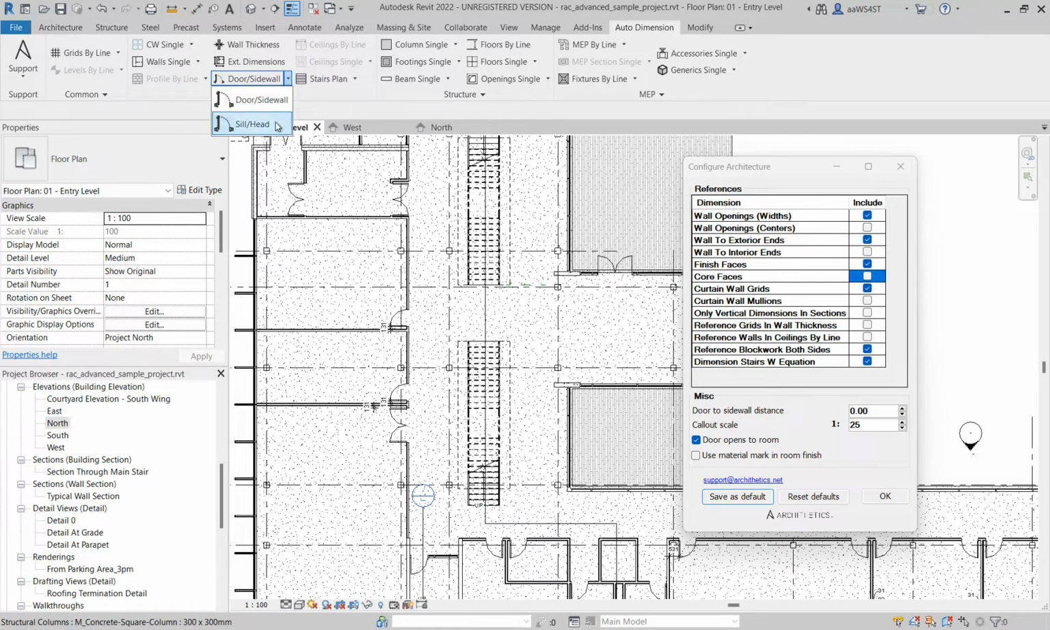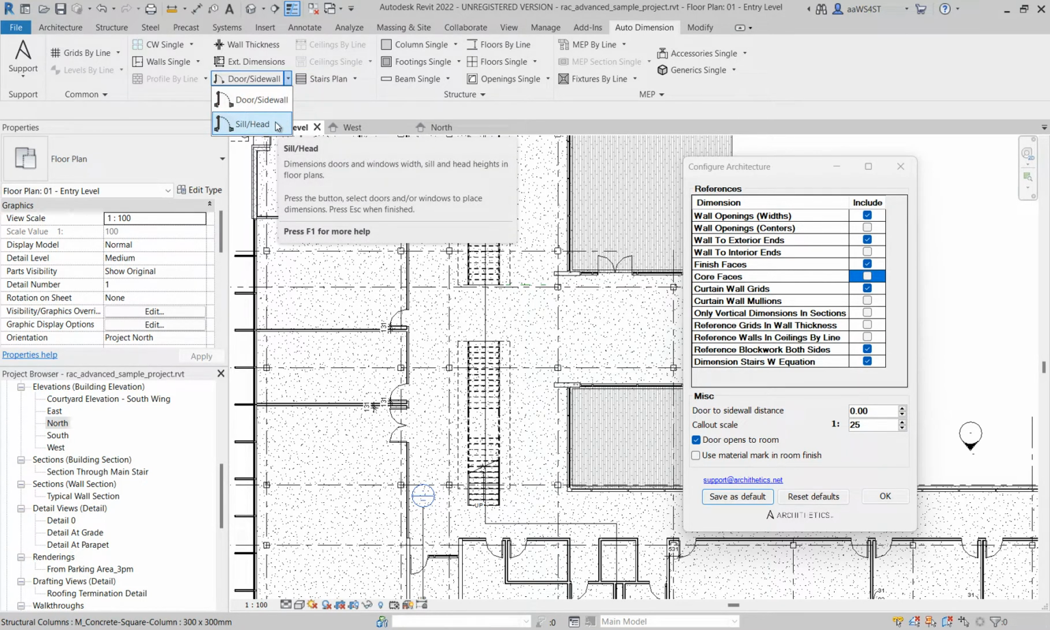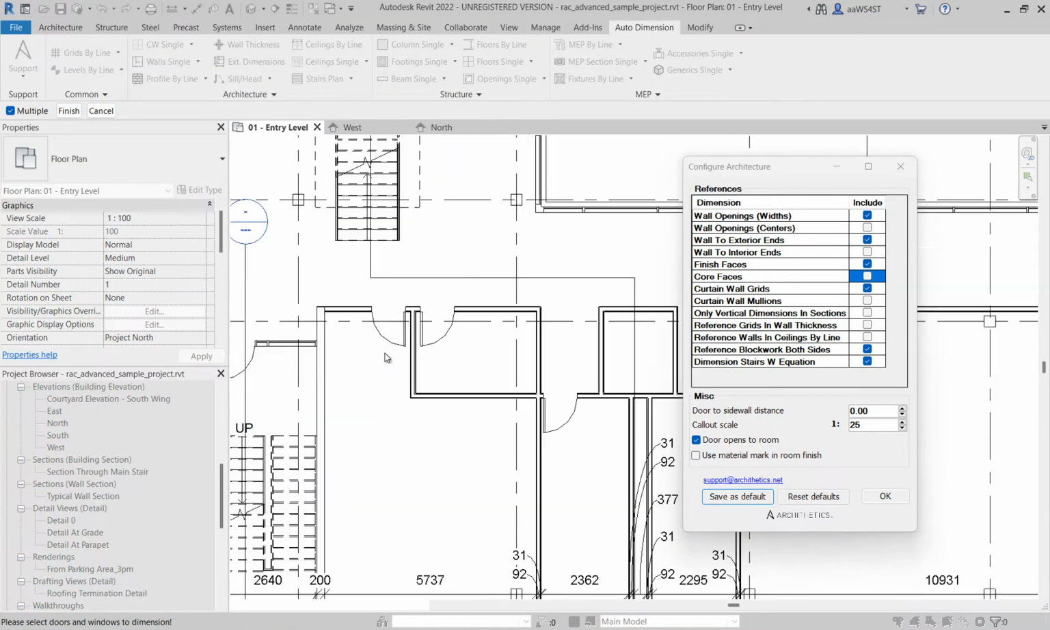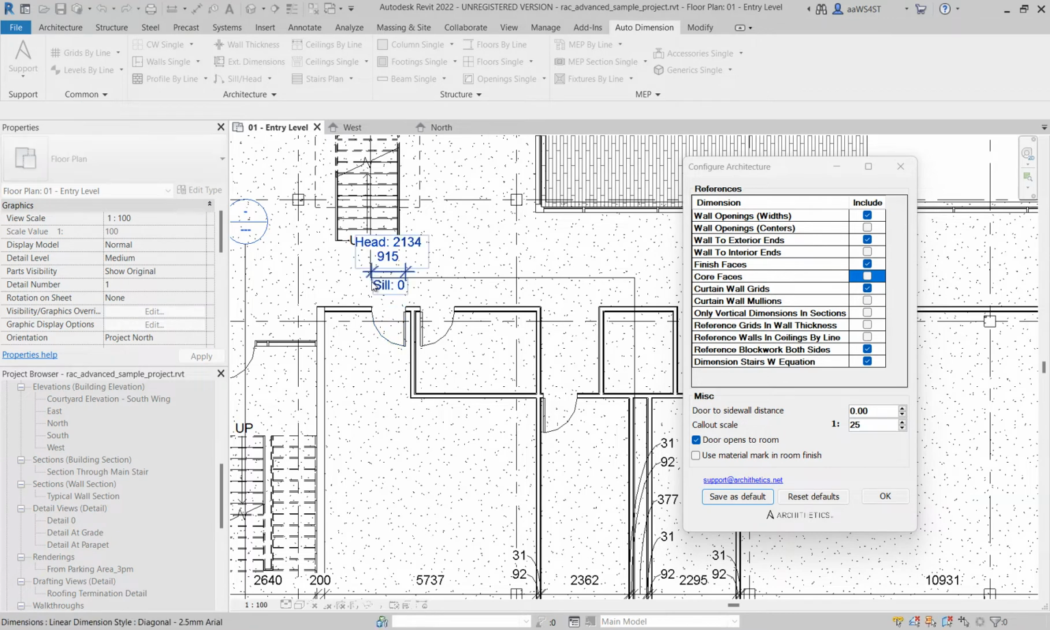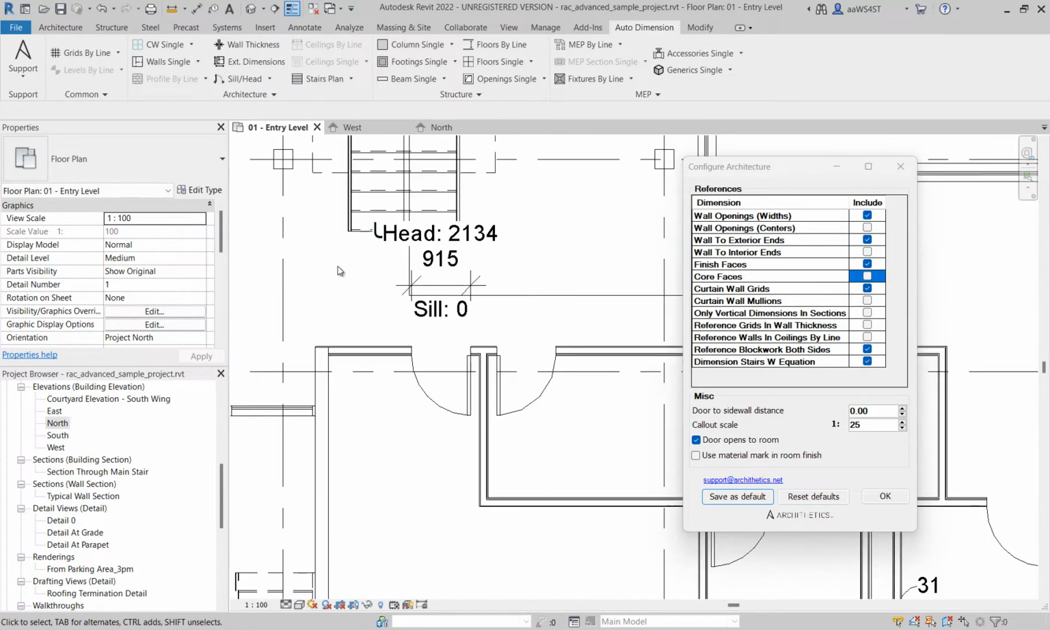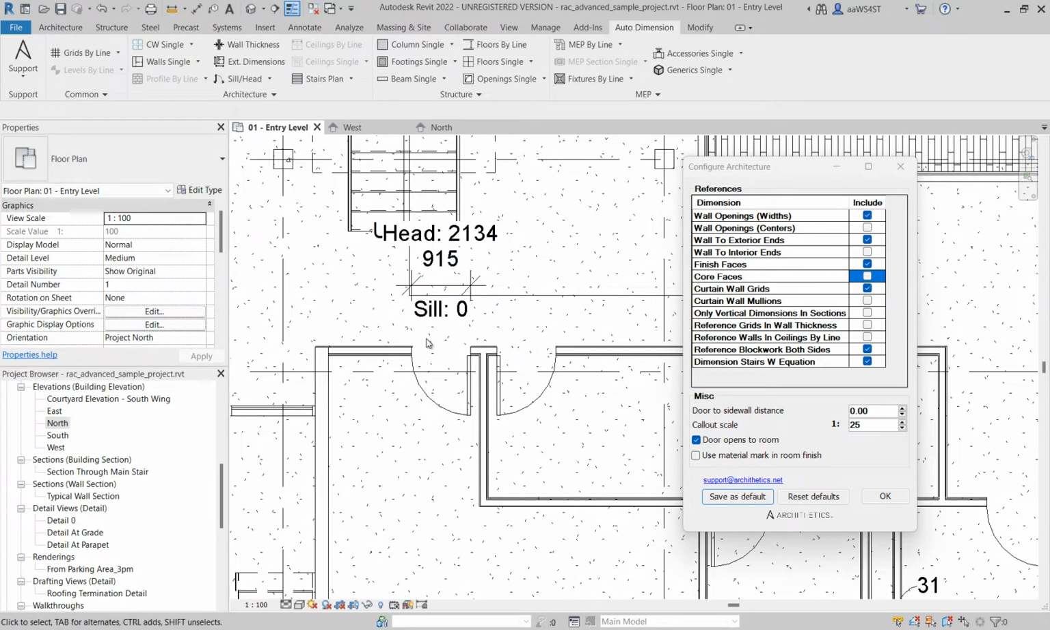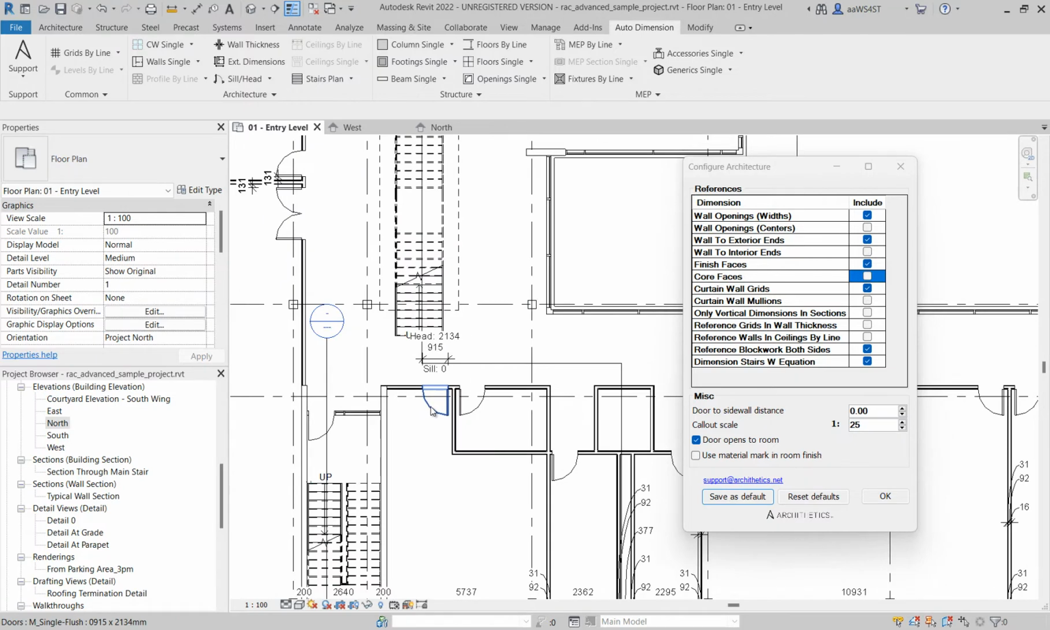You can also place dimensions to doors and or windows, sill and head dimensions. If you select a door or a window or multiple doors and windows at once, it's going to place dimensions: the width of this door and or window, the head height and the sill height of this door and window.